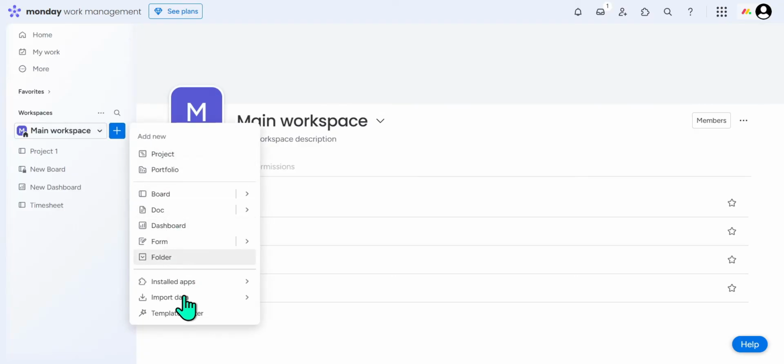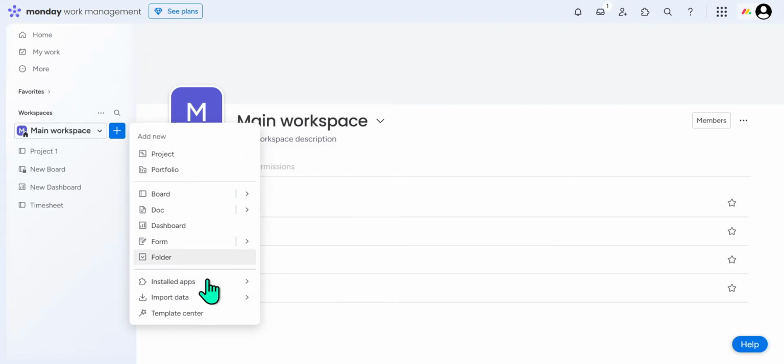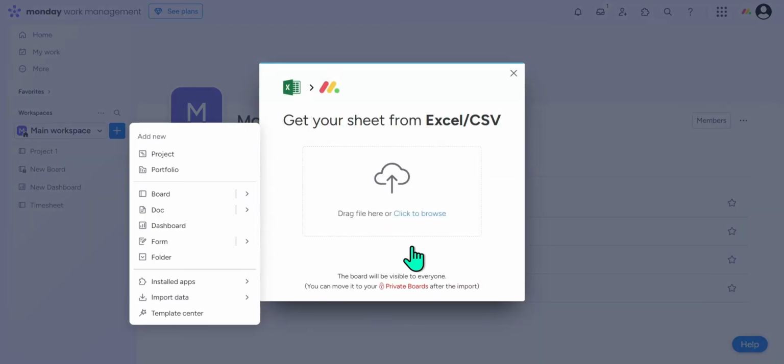Once you click on this plus icon, a menu will appear. From this menu, you'll need to choose the option labeled Import Data. After selecting that, you will see various import options, but for today, click on Excel.